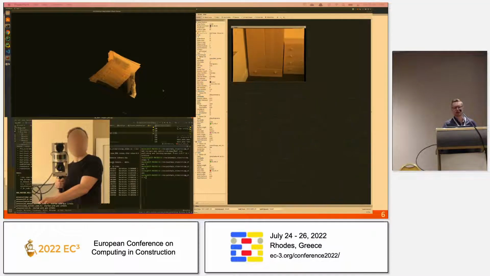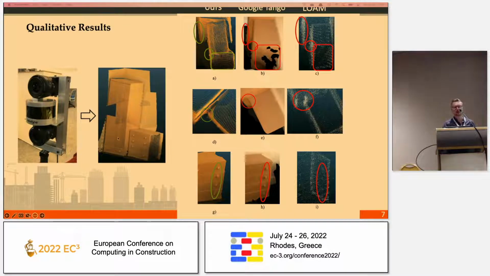And when you do this scanning fully, that will be the outcome. And I compared, so let's first talk about qualitative results. This column is the reconstruction from my method, this is the reconstruction from Google Tango, and this is the reconstruction from LOAM. LOAM stands for LiDAR odometry and mapping, and when I was doing those experiments 2 years ago under the most stringent COVID restrictions, LOAM was the best generic LiDAR-based 3D reconstruction method.